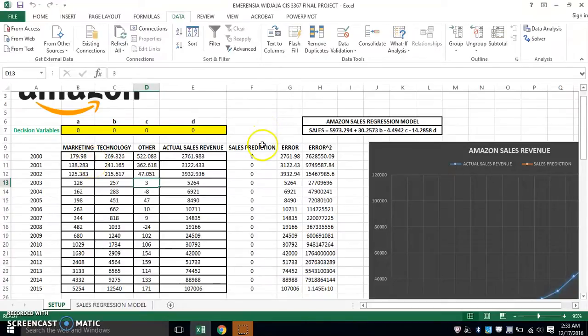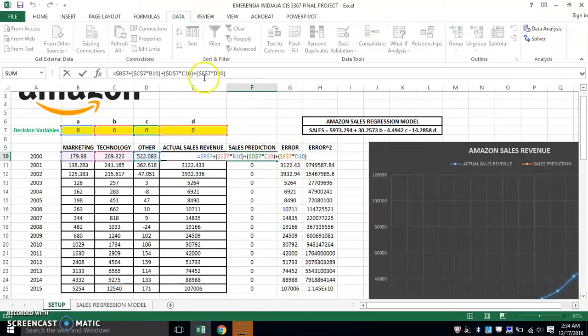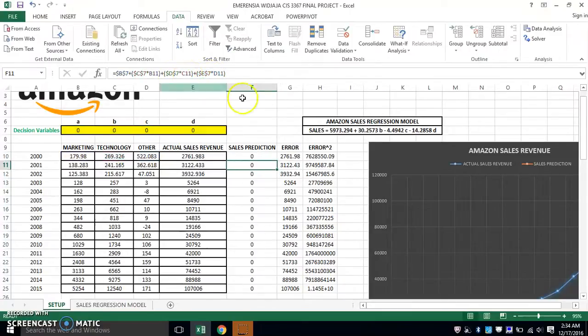Other than that, I also created a sales projection column over here, which has the formula as shown here. The formula is basically multiplying the expenses with their respective coefficients. So here, C7 is the coefficient of marketing, and then times the variable of marketing in that year, and so on. It's the same for the technology expense and also for the other expense. And then I just dragged the formula down because they're all the same for each year.